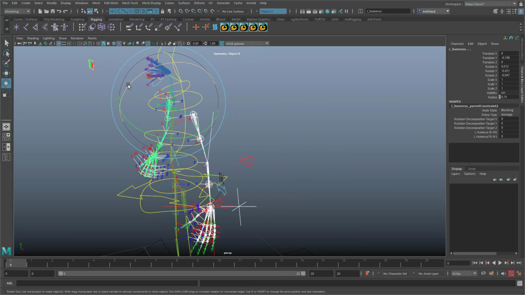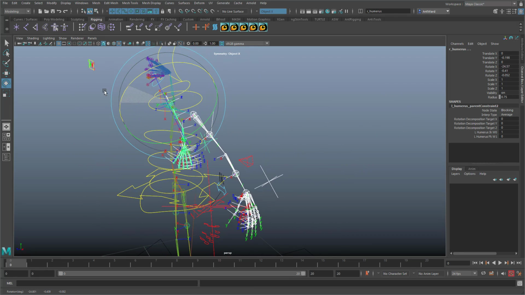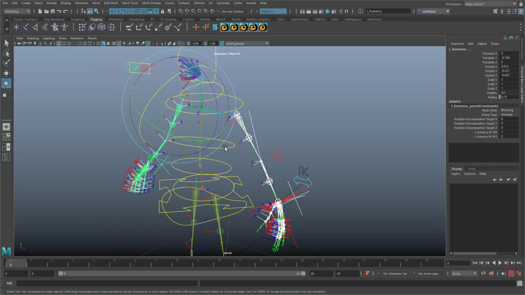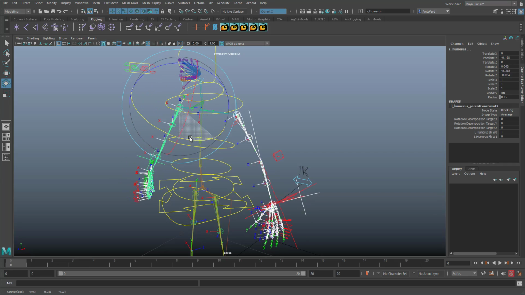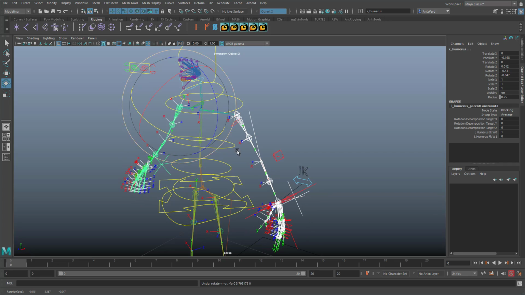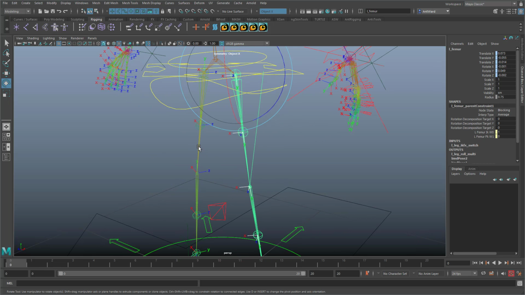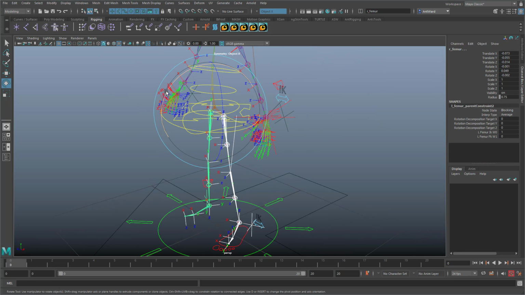It's the same if we rotate the arms forwards and backwards, and also if we twist them. The same happens with the legs. They are mirrored, so what you do to one side is reflected on the other.